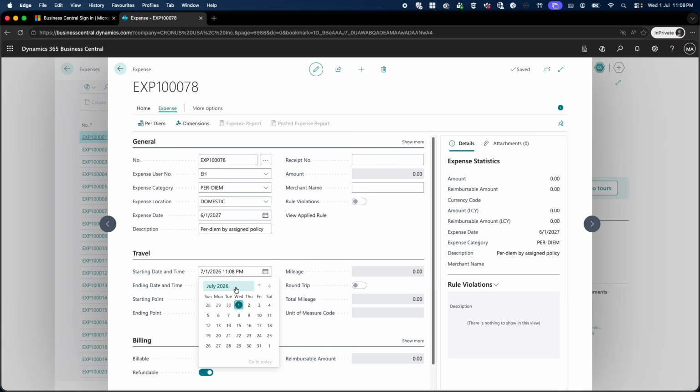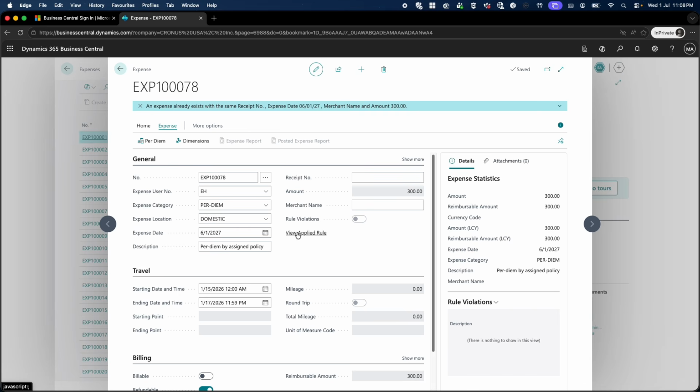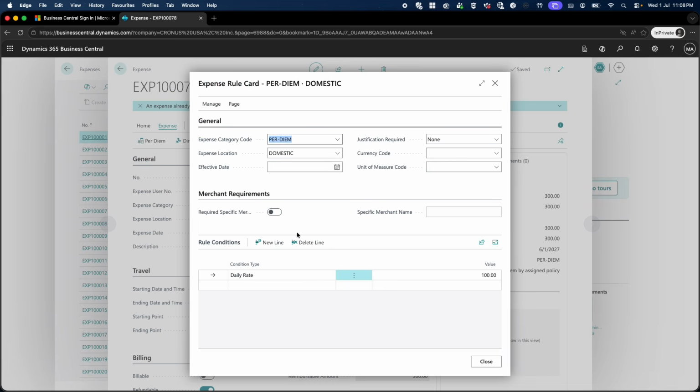So I mentioned that I traveled on January 15th, which was 12 a.m., and I came back on the 17th of January, which is 11:59 PM, right? So now you can see here it says the amount as 300, right? So it has auto calculated it, and if I go and click here and say view applied rule, I will see that it has taken this rule.